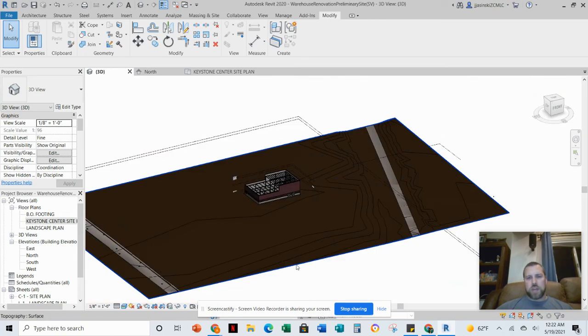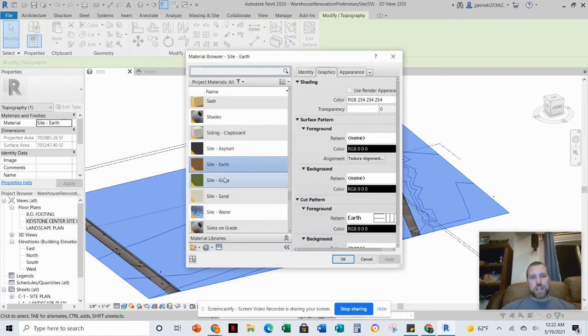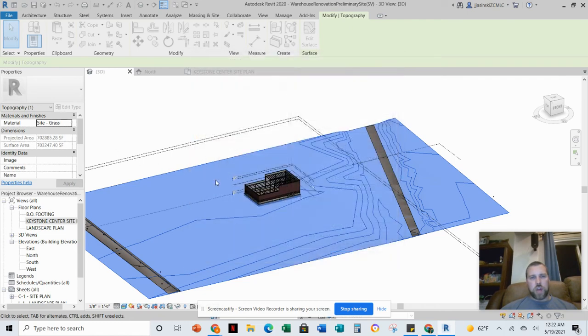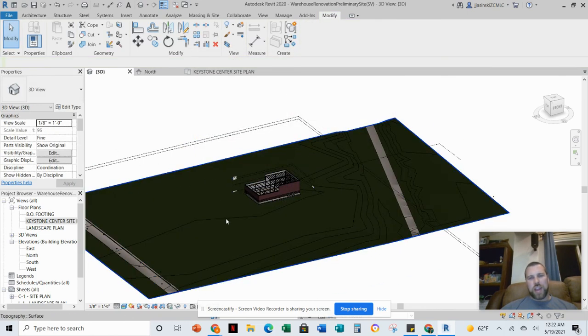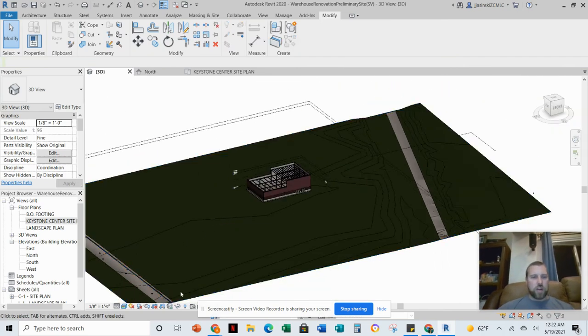Now, one thing that bothers me is I want to turn this topography into grass because I don't like the way the earth looks. So I select it, and over here I can change the material. Right now it's earth. For the site, I'm going to make it grass instead. And it kind of comes in as a darkish green, but that's good enough for me. I'll take it.